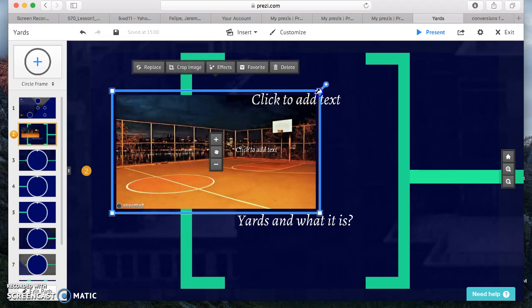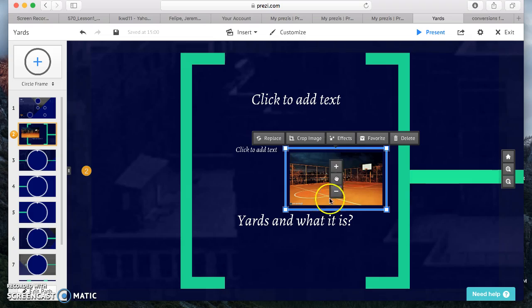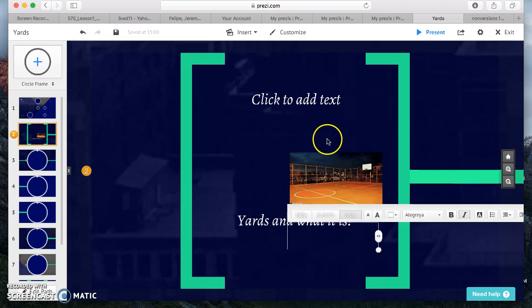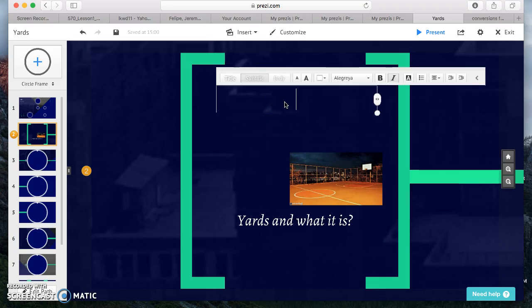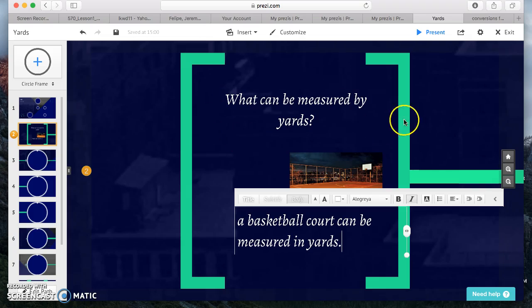All right, you can make it bigger or smaller by using the corners of the picture, and you could caption it by clicking under the picture to create a new text box, or just add the text in yourself. So, what can be measured by yards? And you could change this to a basketball court can be measured in yards, and so forth. So you can do that.